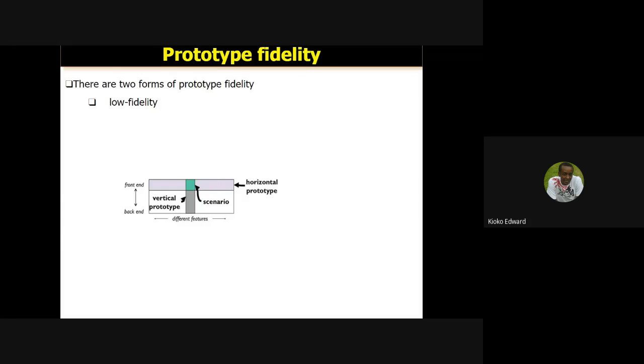Let's say you sketch how your final system will look, but that is done on paper. First, we are using a medium that is not very close to the prototype we are designing. And in terms of look and feel, they are not close to one another. That one, we shall call a low fidelity prototype, because the prototype and the final system are not close to one another in terms of look and feel.